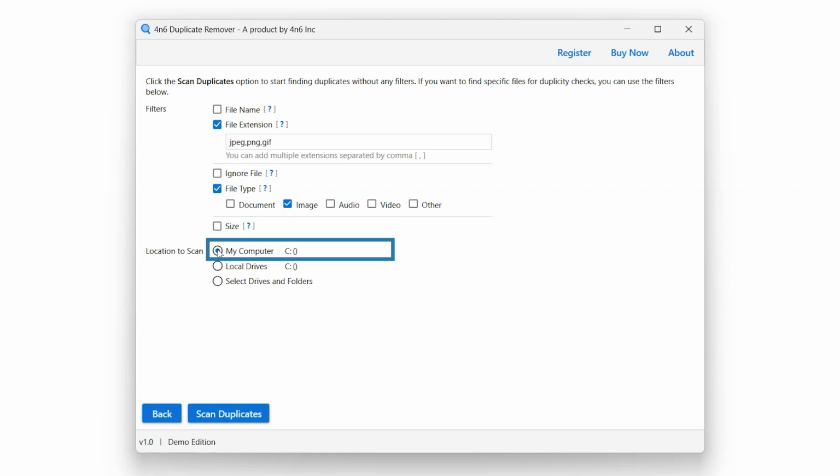My Computer Scan Location option scans the whole systems for the duplicate images according to the filters applied. Local Drive Scan Location option scans all the local drives from the systems for the duplicate images. Local Drive C in this case.